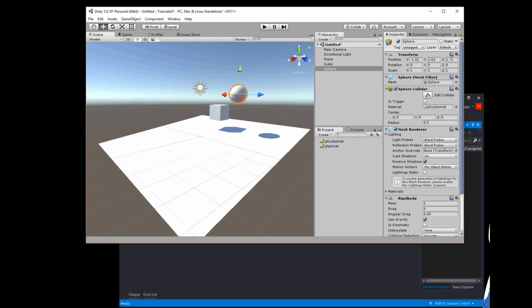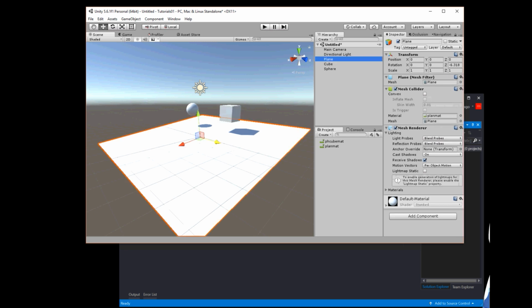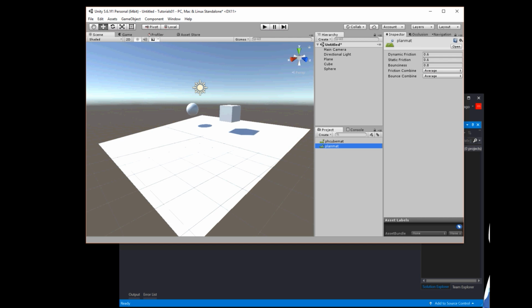I'll leave the ball in this example, but let me put it back here because I want us to look at the cube. I'm going to use the cube for sliding to see if it slides on the surface over here. So how do I make the floor slippery? I guess I go to the plane, and here's the plane material. It's using plane mat. So let me look in my project for my plane mat material.